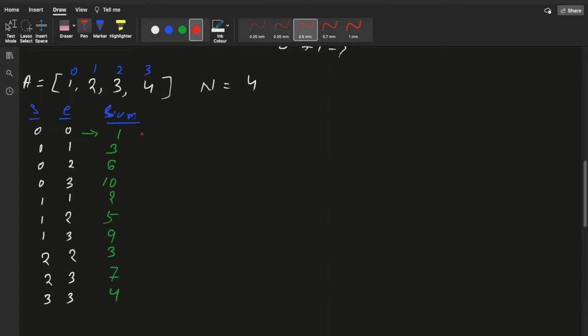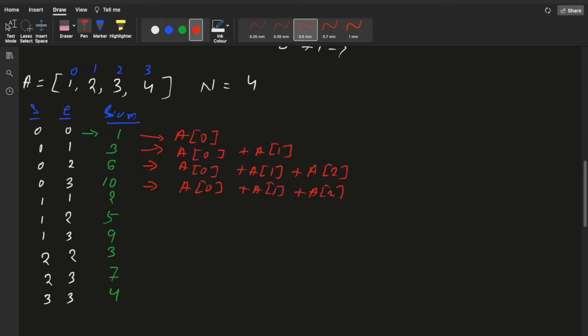Now it means what? A of 0 means just taking A of 0. Then this means what? 0 to 1 means what? A of 0 plus A of 1. Similarly, it means what? A of 0 plus A of 1 plus A of 2. Similarly, for this, A of 0 plus A of 1 plus A of 2.